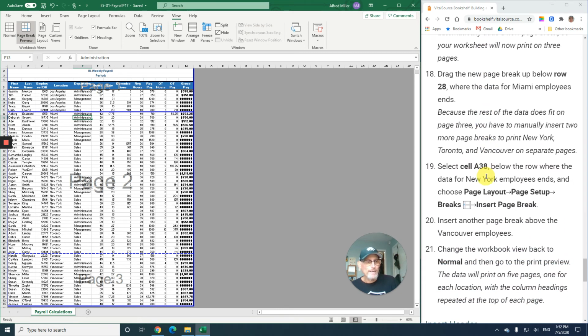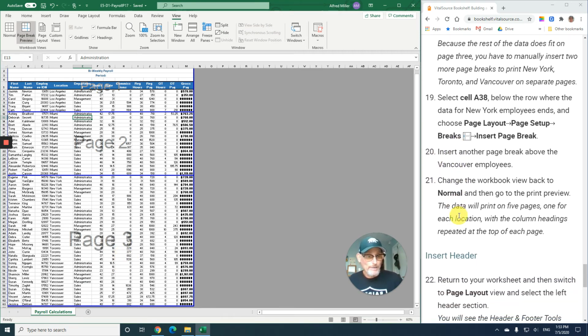Step 18 says drag the new page break up. That's this dotted one. Make sure you're always dragging the dotted one at first. To below row 28. In other words, the last Miami person. Okay. Now we want to separate the Toronto people and the Vancouver people to be by themselves, but we don't have an extra page anymore. So we have to bring in manual page breaks.